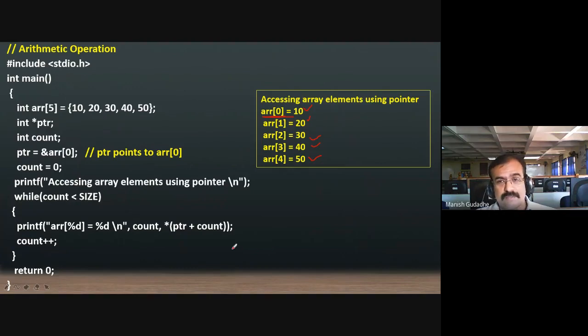I can have the minus symbol also here, in which case I can just put 4 here, instead of 0. So ARR is going to point here. And instead of plus, if I put minus, it is going to get decremented through these variables. So the output will be reversed. 50 will appear first, then 40, then 30, and so on. Okay. So this is about the pointer arithmetic operations, that is plus and minus.